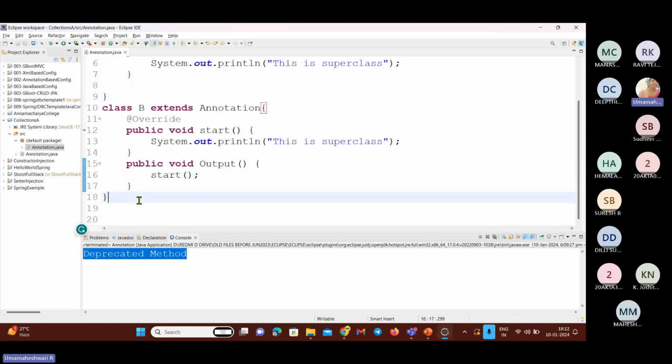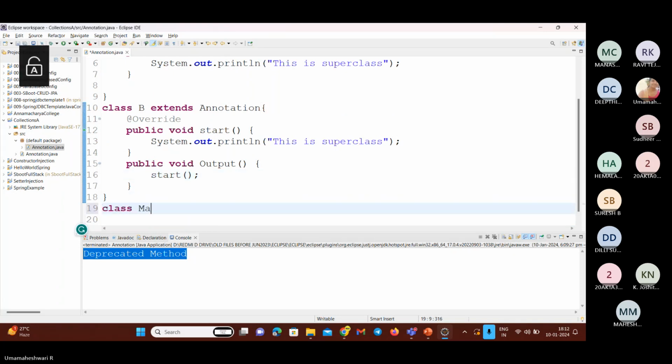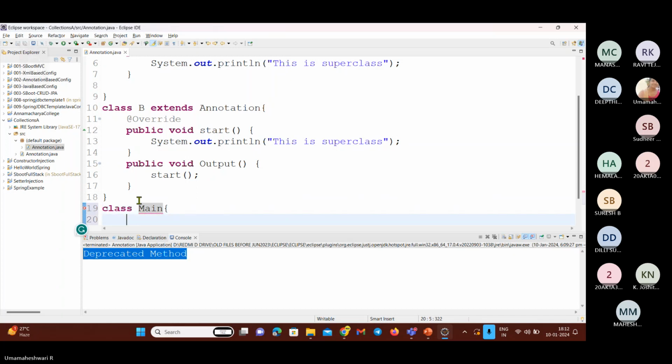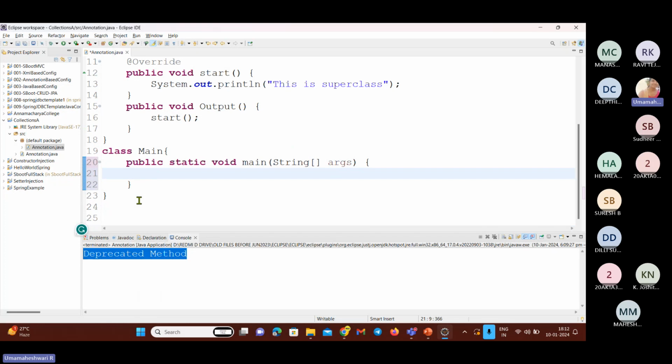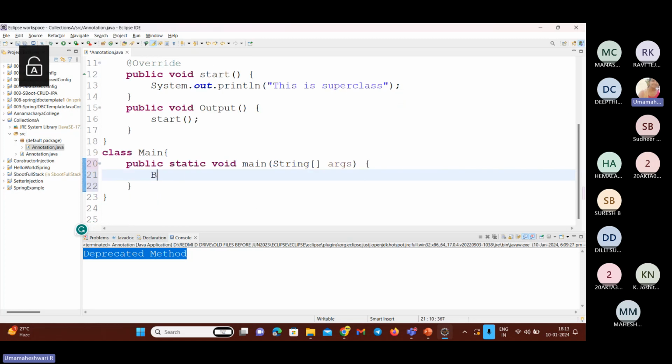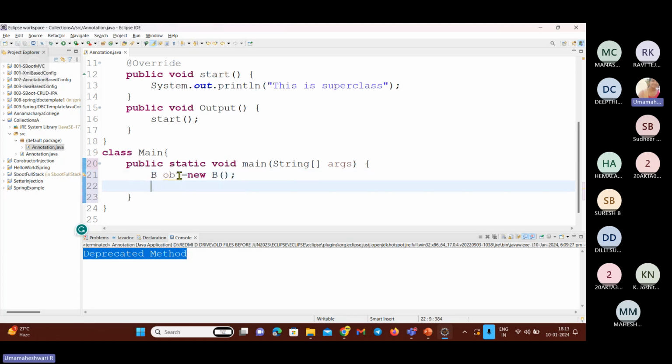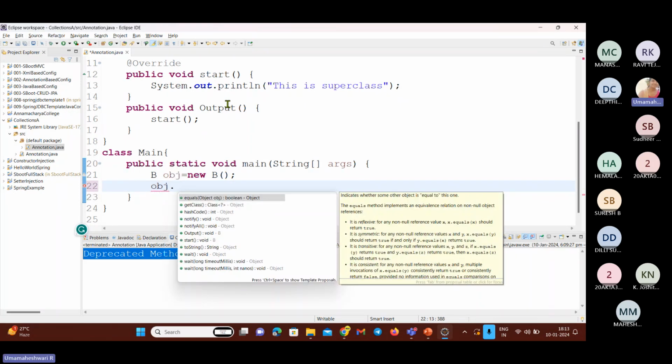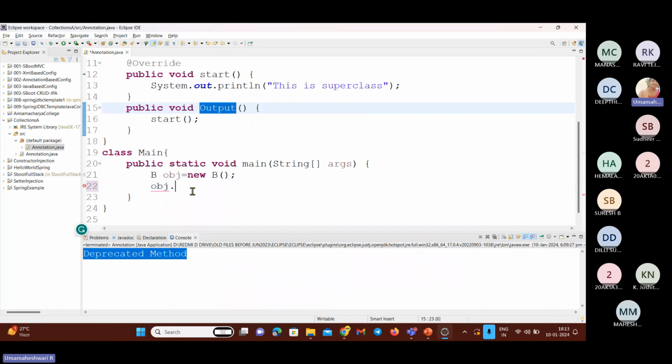And finally, in the main class, I'm creating a main method and using the subclass object. What is the subclass? The subclass is B. So using B, we create an object equals new B(). Clear? And then object dot, what is the method we need to call? So we are going to call this method.